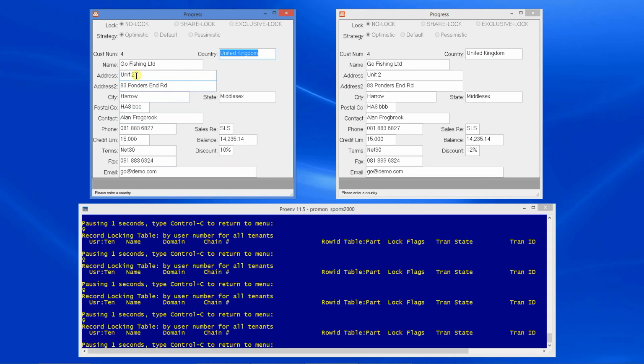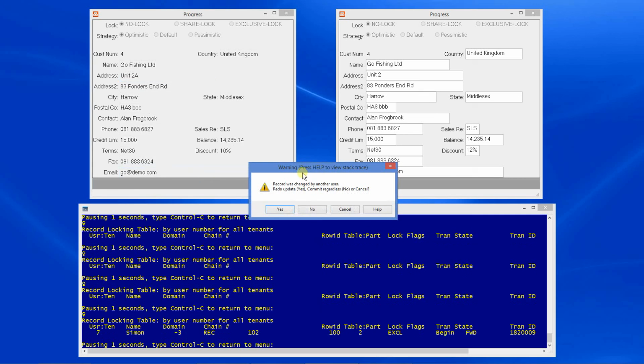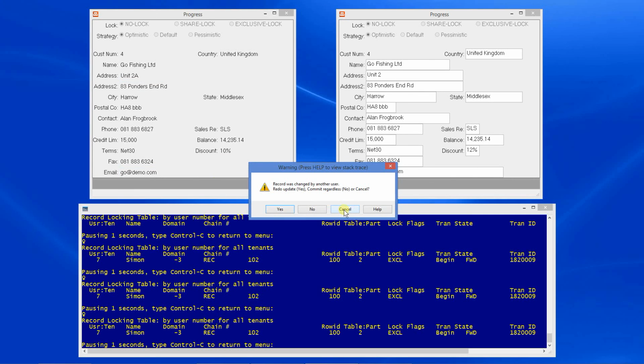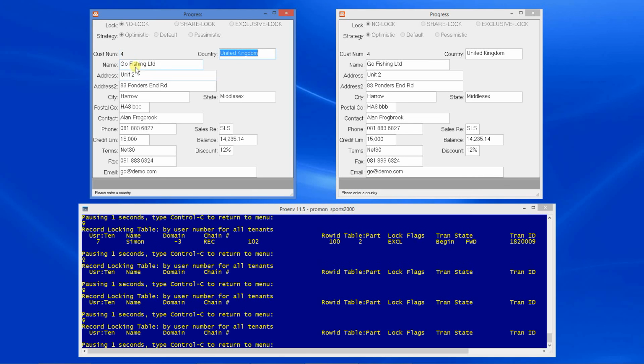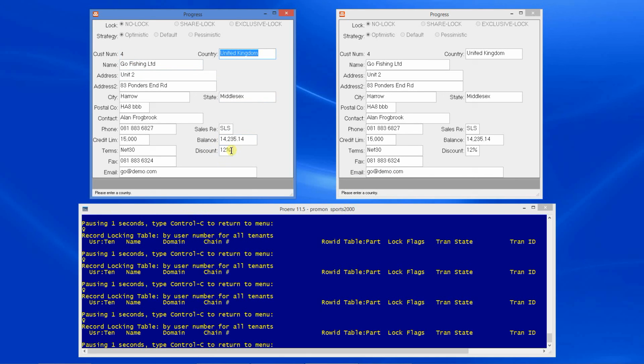If we read it again, we'll see that the update was committed. On this side, let's change the address. It was changed by somebody else. If I cancel, let's go back. We'll see that the discount percentage is still 12%, but of course the unit number was not updated.